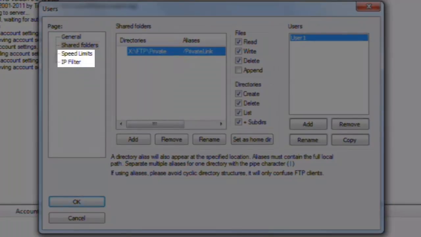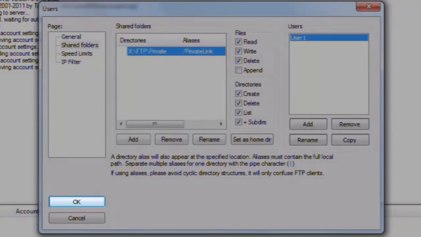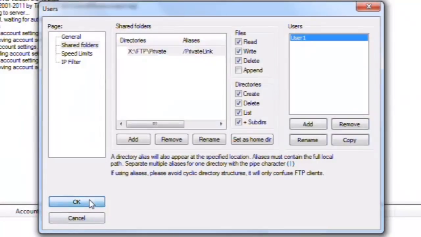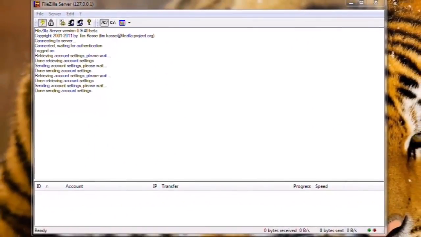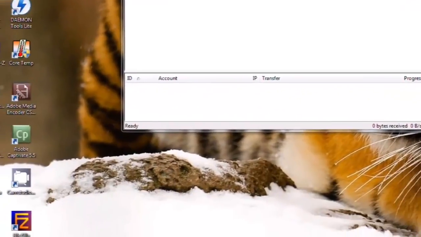If you want to, you can also adjust speed limits and IP filters on a per user basis. Now let's just click the OK button to create this new user. Let's connect to the server now with the built-in Windows FTP client. I'll be creating a future tutorial about using the FileZilla client, but for simplicity this time I'm just going to use the Windows FTP client.